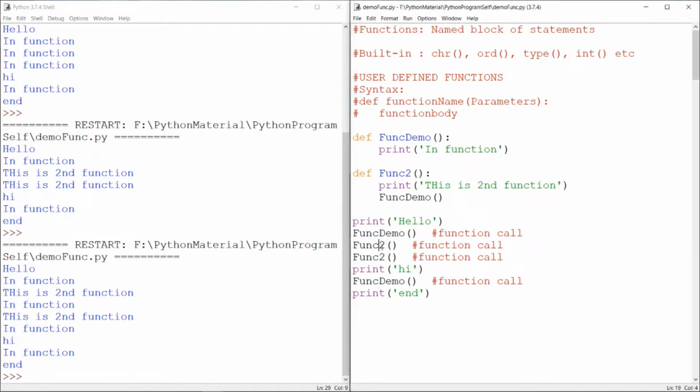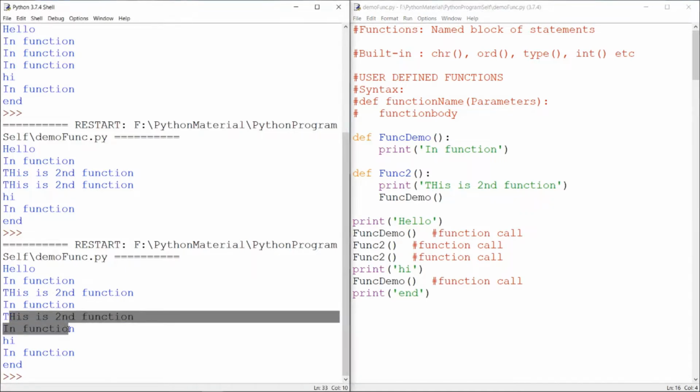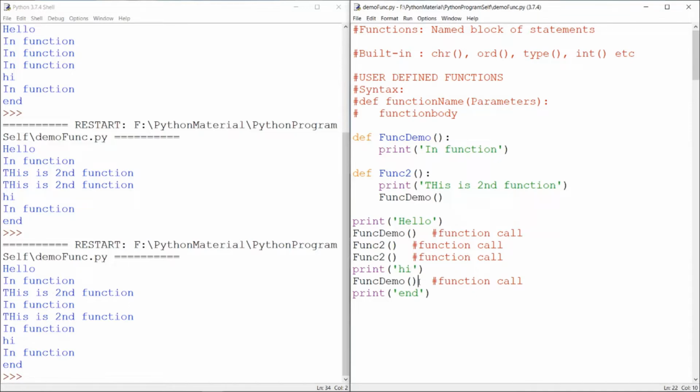Next please observe this func 2. So first of all this is second function, and it has called func demo. It will go here, it will work here, that is in function. So this in function is because of this statement. Similarly, once again func 2 is called, and hence both these lines will come once again. This is second function and in function. Next, print hi, and hence a hi message is here. Next, first function is called, and hence in function. Finally, end is printed, end. I hope it is clear.